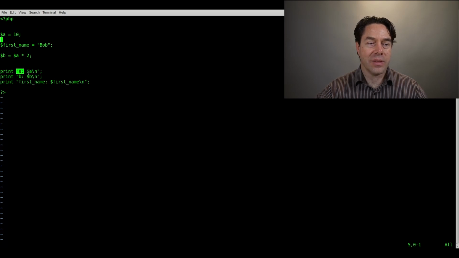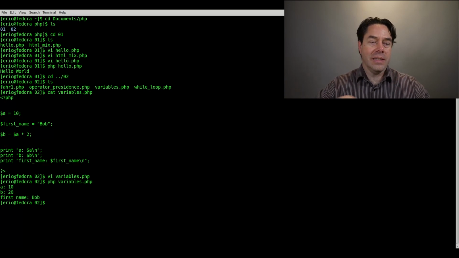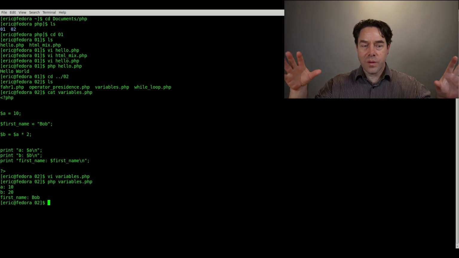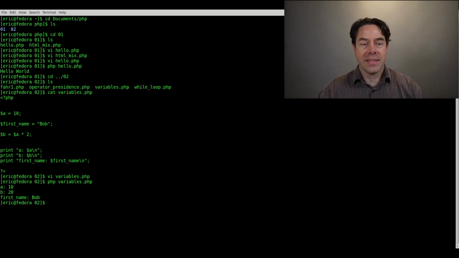This just happens to be the format that I'm using for printing: a colon whatever, b colon equals the value of b, and then first name colon first name. So we're going to run this script and it prints out our values. So, fairly easy stuff.